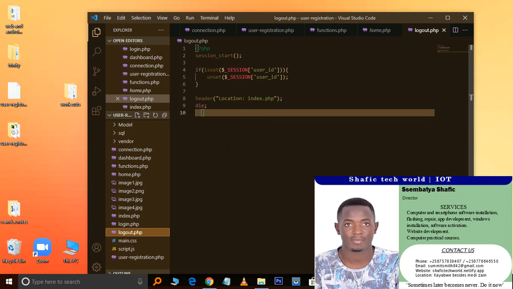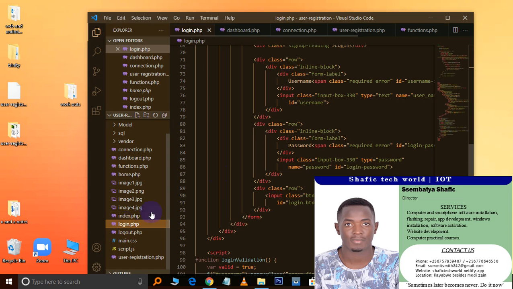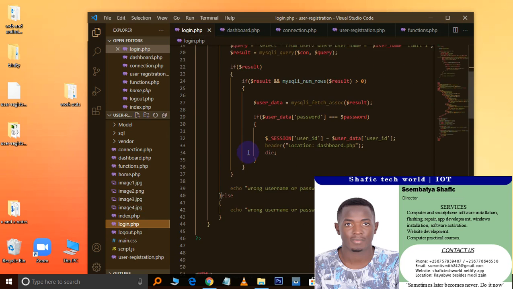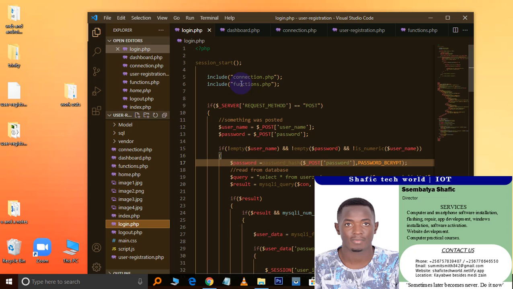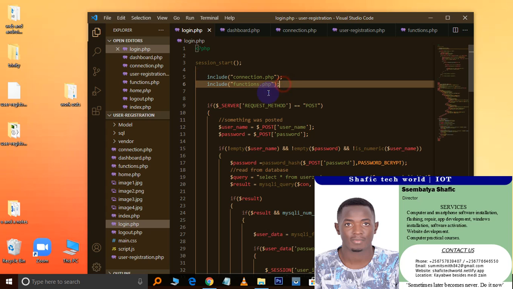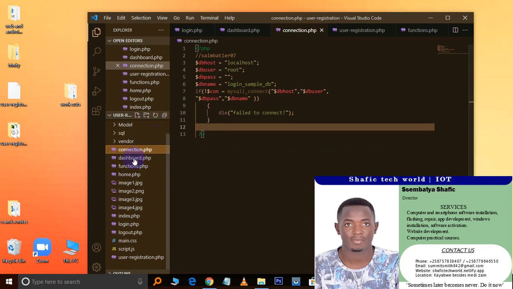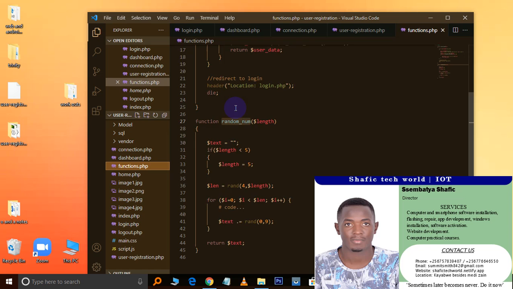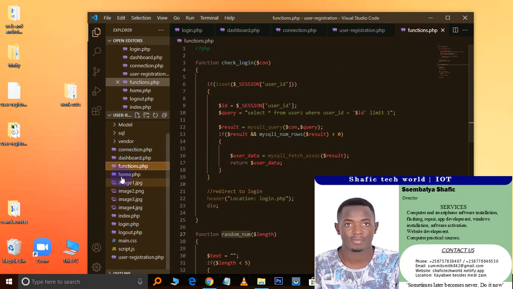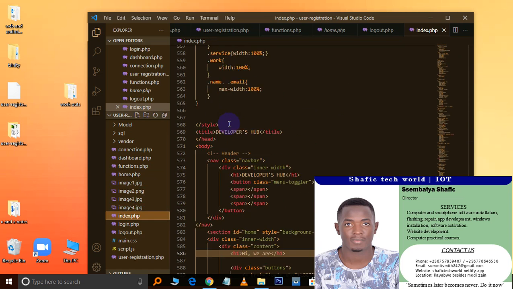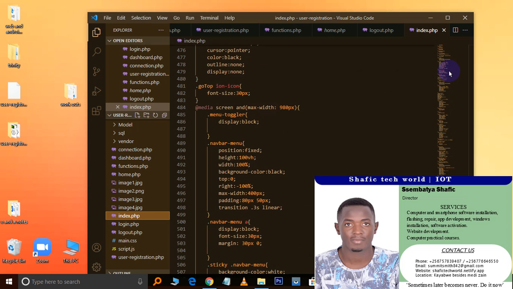Alright, so this will be the code. Let's check the login. I'll explain what I put for login. I include the connection and then the functions. The connection connects to the database, and the function checks the user login.